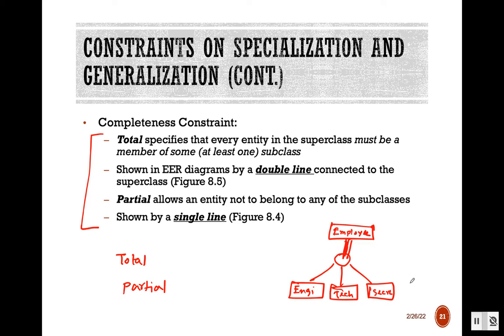Okay, now partial allows an entity not to belong to any of the subclasses. Okay, so now if the constraint is a partial, we can represent it with just a single line. If this is a partial, then it can happen that I may have some employee who doesn't belong to any of the subclasses. Okay, I may have some employee who is neither an engineer nor a technician nor a secretary. Okay, and I can show it using only a single line.